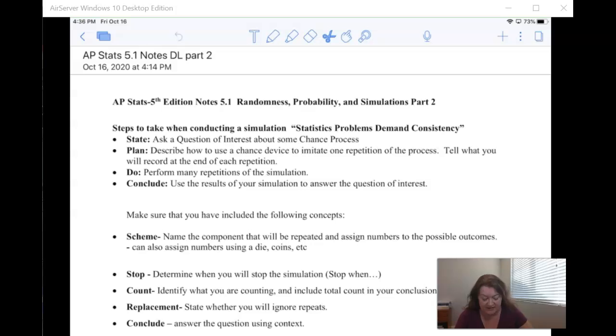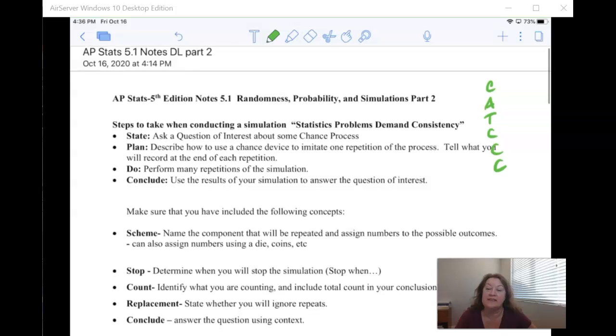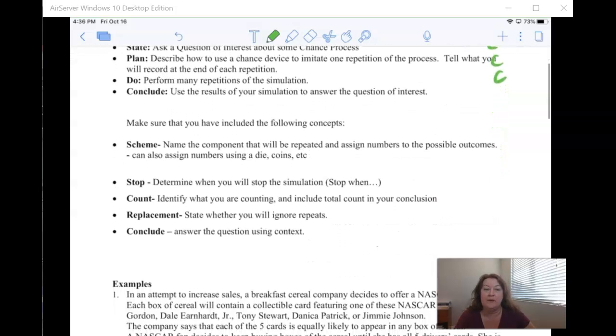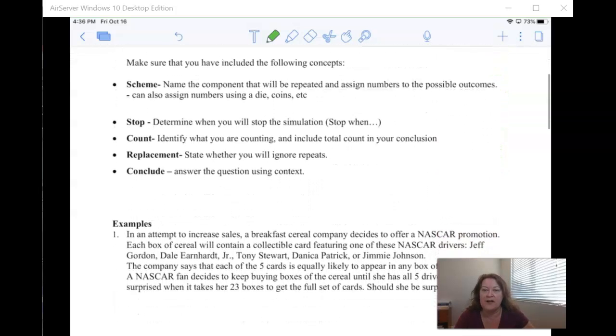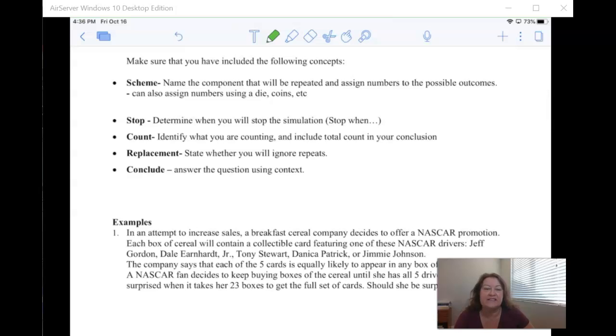I've seen other things where in the past I have used some version of CAT CCC as a method to remember all the steps. I looked up this year a grading rubric from an actual AP, and these were the main parts that they were looking for when they were giving points. So I thought we'd try that this year and say, okay, the scheme: what are you going to do in order to create the simulation? How do you know when to stop? What are you counting? Are you going to ignore repeats or not? And then what do you conclude?